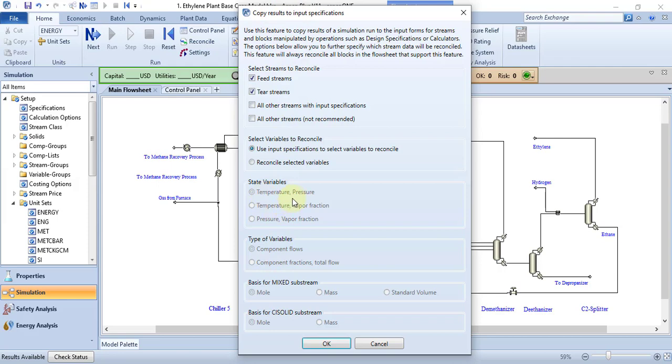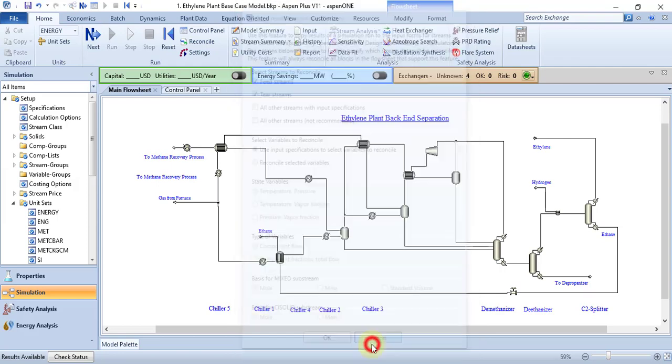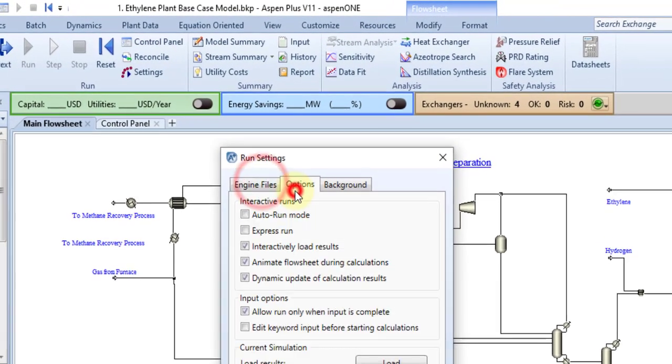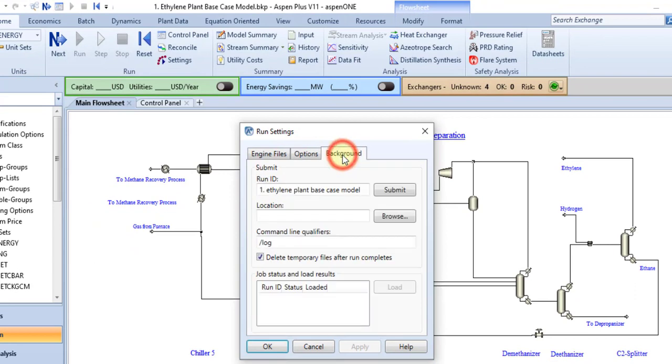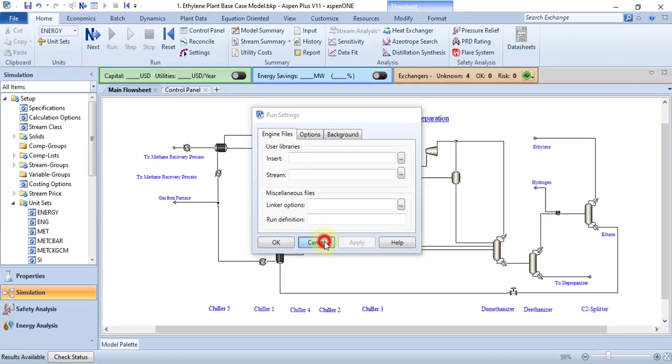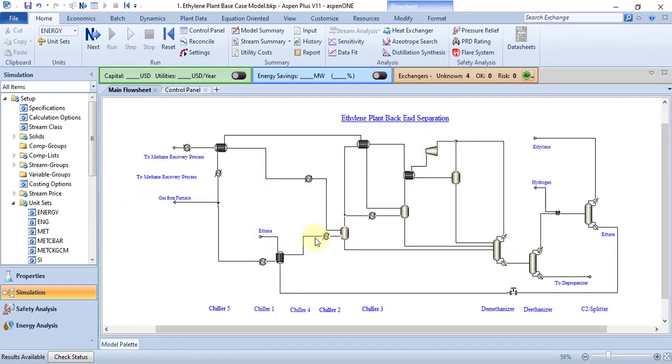It reconciles input variables whose values have been changed, such as by design specs or equation-oriented modeling. Settings: open the Run Settings dialog box to specify engine file options, run options, and background run options. In a batch flowsheet, the batch options form is opened instead. I am not going into details now, because in this video I am just giving an overview of commands. In upcoming videos, we'll talk about all of them in detail.